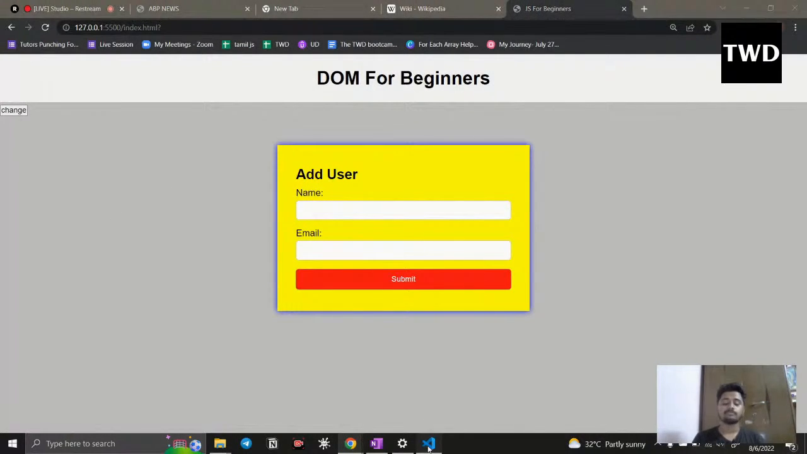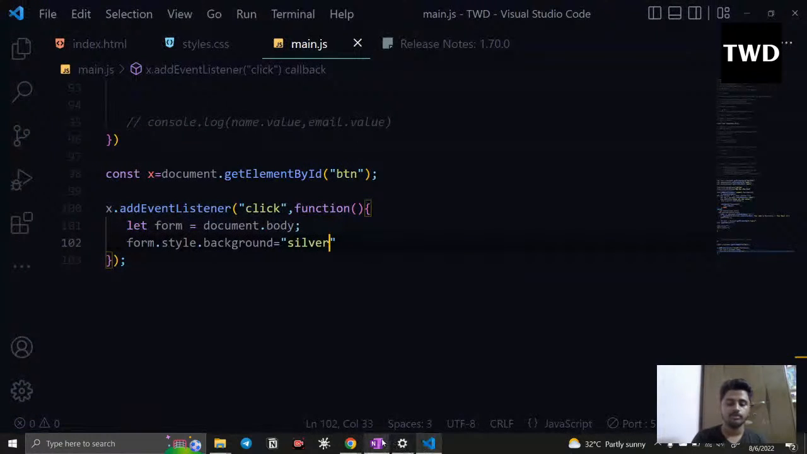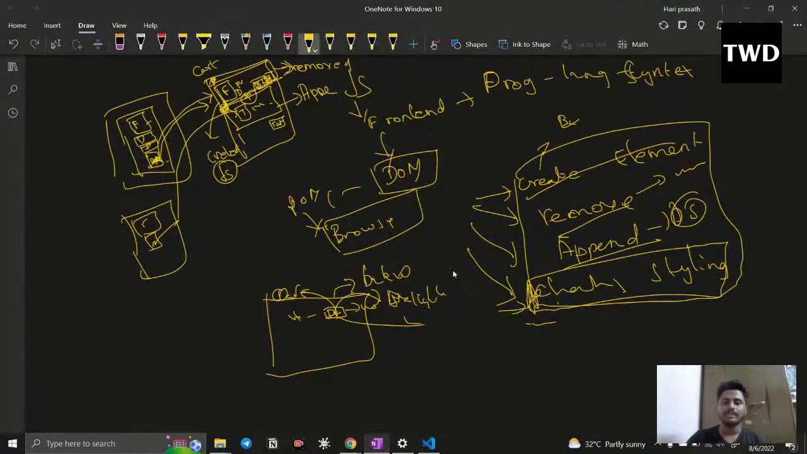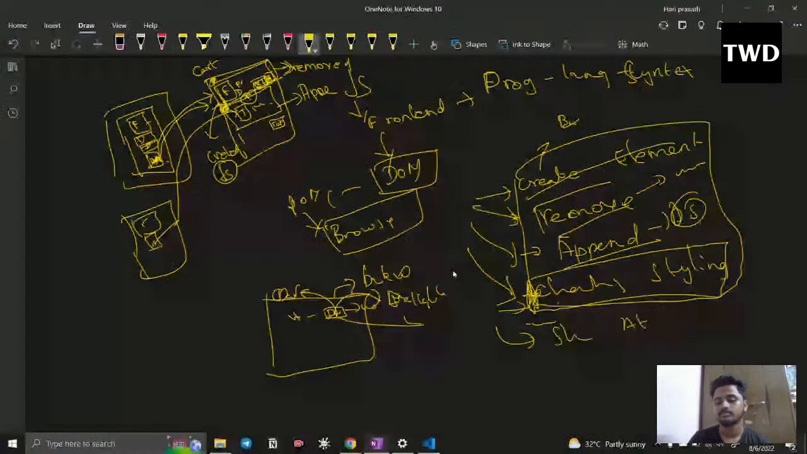So the only thing is, by using JavaScript, what are the things you are able to do? You can create an element. I gave an example for that, like how add to cart is creating an element, right? And removing an element. Once you click that delete button, it will remove that element from the web page, right? So that is also done by remove. And appending an element, there are some other activities also. I'm just giving examples of these activities. And you can change the styling, and you can change the attribute.